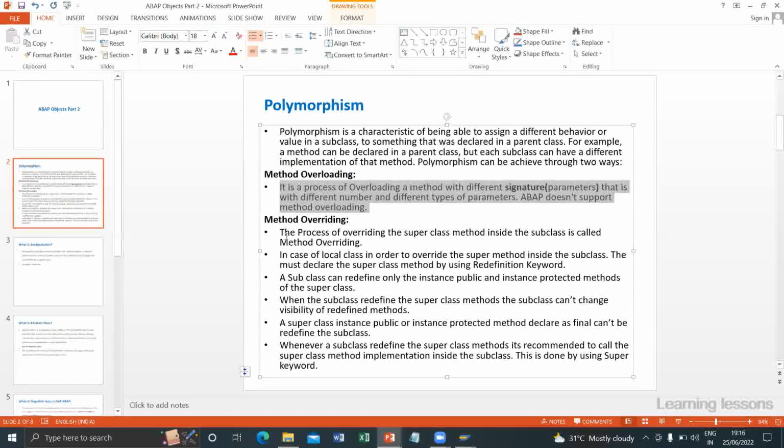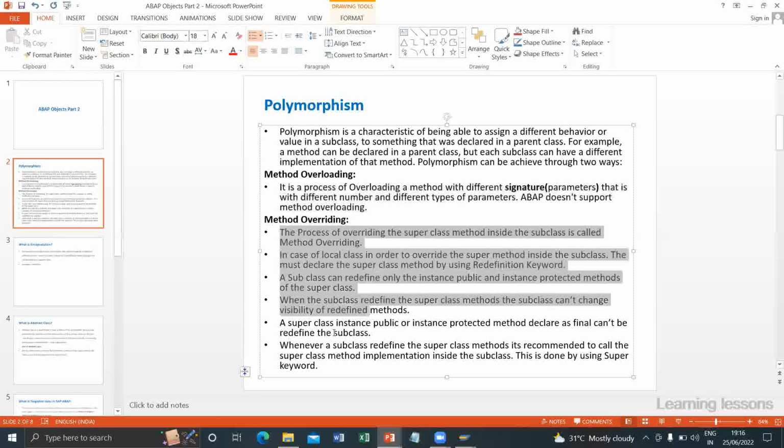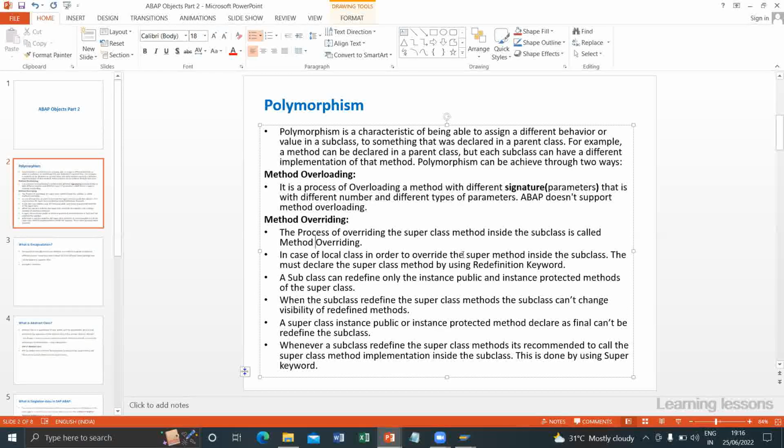Coming to method overriding. Method overriding means redefining only the implementation part. Importing, exporting will not change. Only that implementation part will be redefined in subclasses. That is possible. The process of overriding the superclass method inside the subclass is called method overriding. In case of a local class, in order to override the superclass method inside the subclass, we must declare the REDEFINITION keyword. I'll show how we can do redefining.